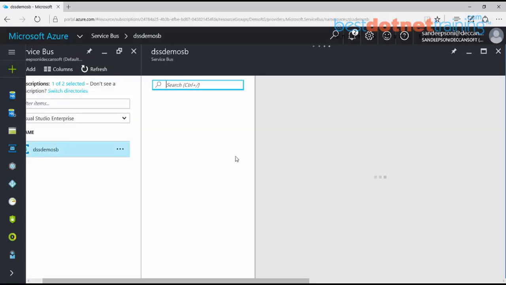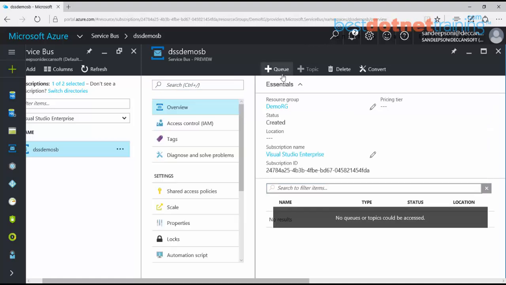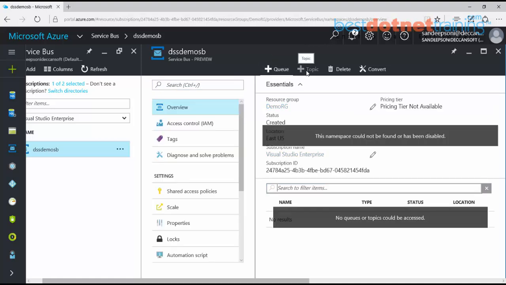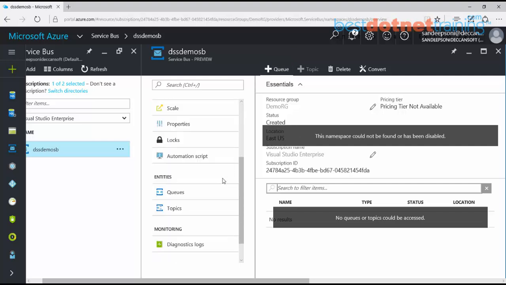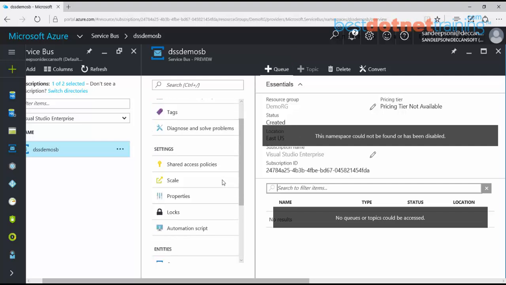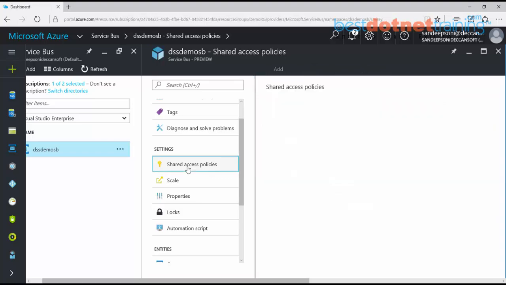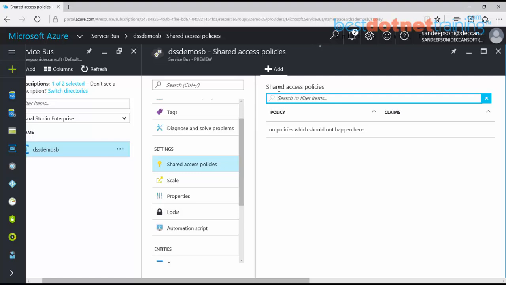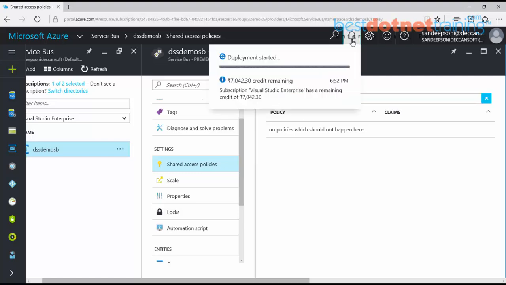Click on this, and here we have a few topics we can programmatically add in case there is a need. An important thing is shared access policies. Here we can add a shared access policy. Of course, it's still creating actually. It's taking time. It's not created yet.